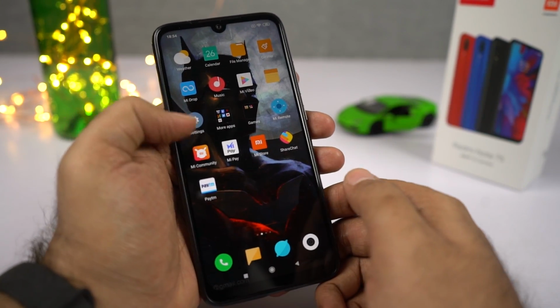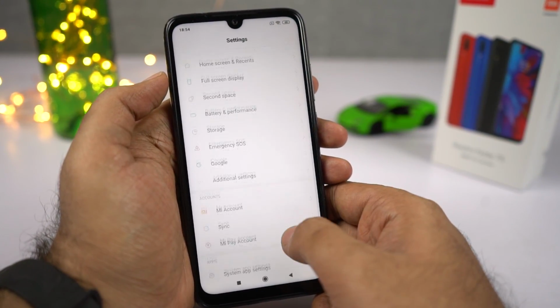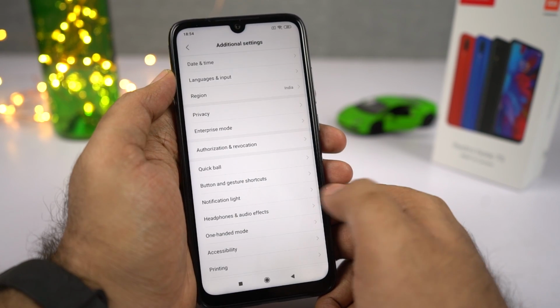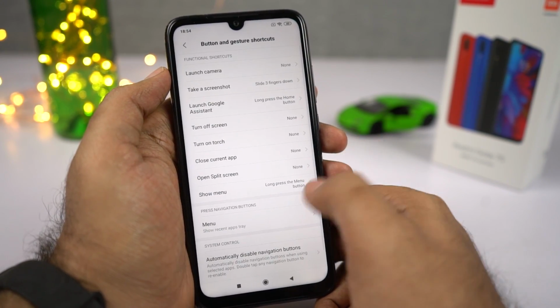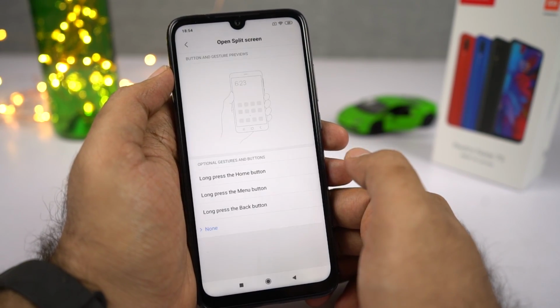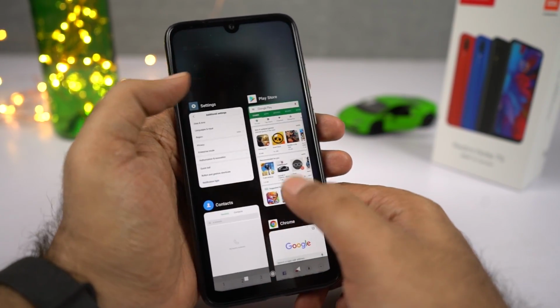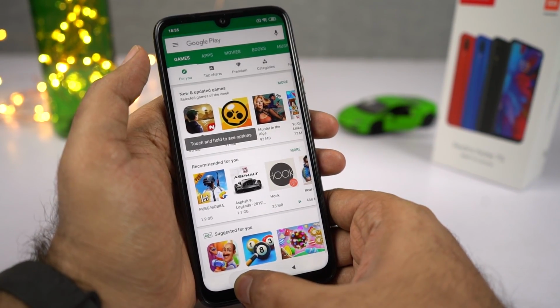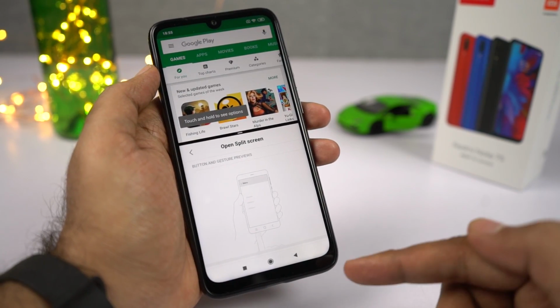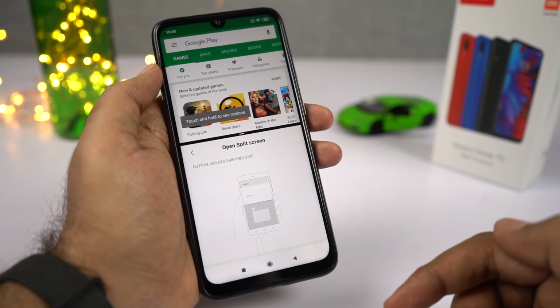So to fix that or to enable the shortcut, first you need to go to settings, once again go to additional settings, and then select buttons and gesture shortcut. Now select open split screen, then select long press menu button. Once you do that, you can just press and hold the recent tabs button to open split screen mode. So if you're using these buttons, I'll definitely recommend you to do that.